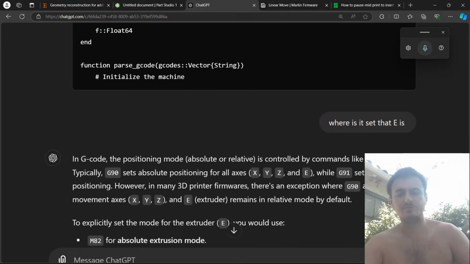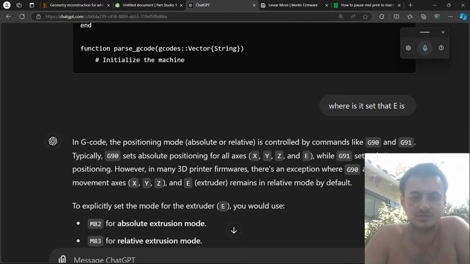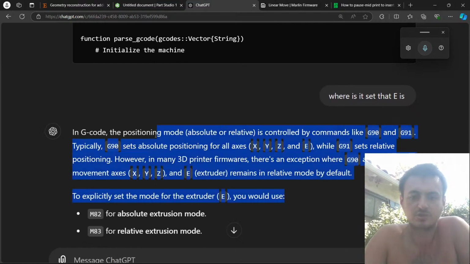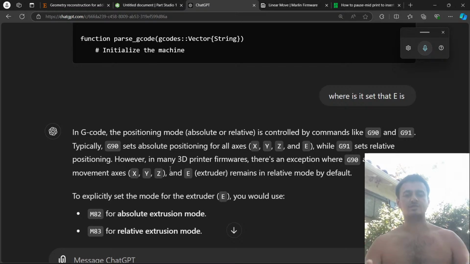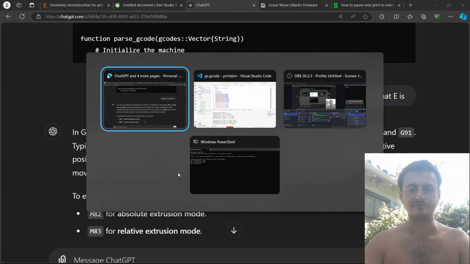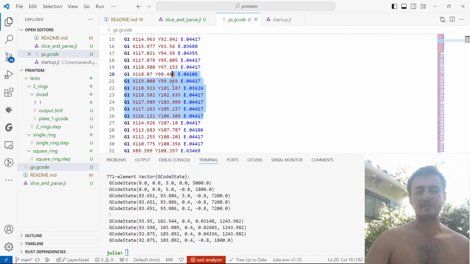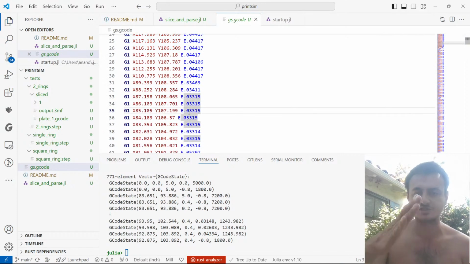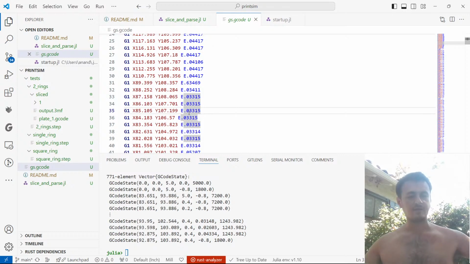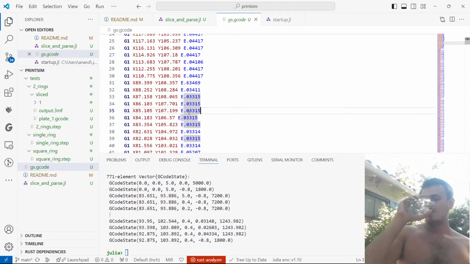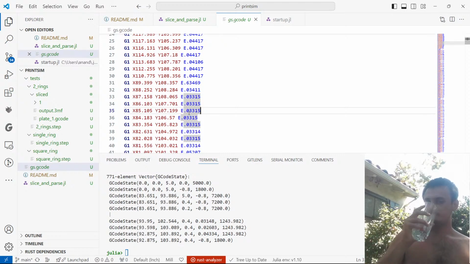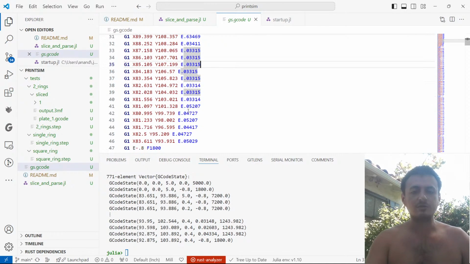However, in many 3D printing firmwares, there's an exception. Okay, so we can just assume that the extruder is in relative mode by default because it just doesn't add up. At the end, these would be summing up. Otherwise, it's just moving back and forth. So sometimes I get a little bugged out that I'm confused, but then I remember, no, these things aren't that complicated. It's definitely doing that.